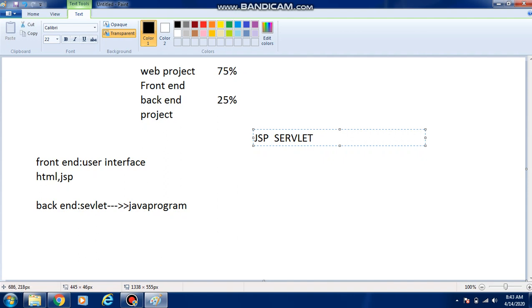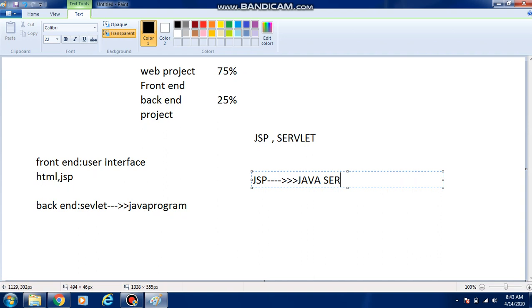One is JSP, another one is the servlet. JSP stands for Java Server Pages. And servlet is nothing but a Java class. The name of the Java class we are taking as a servlet.